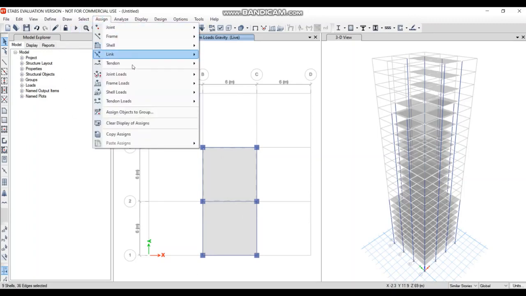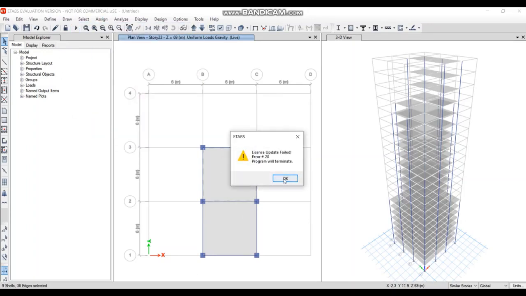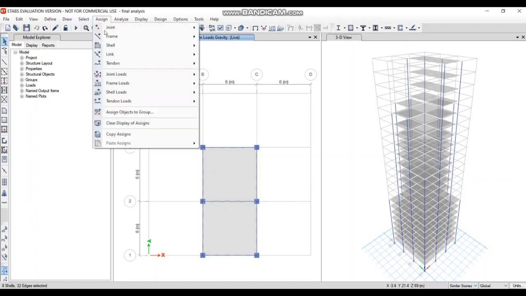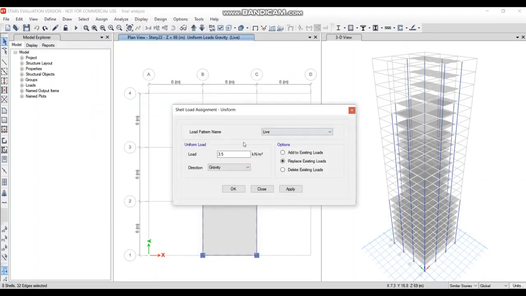Go to assign shell loads. Here I am facing some problem as I didn't select it. But to select similar story, select the story, then go to the assign menu, shell load, uniform, apply, then click on OK.